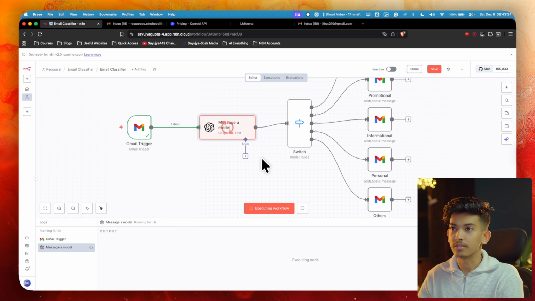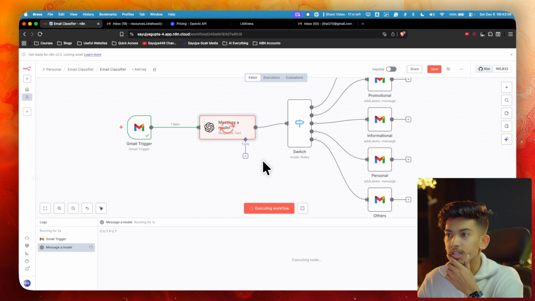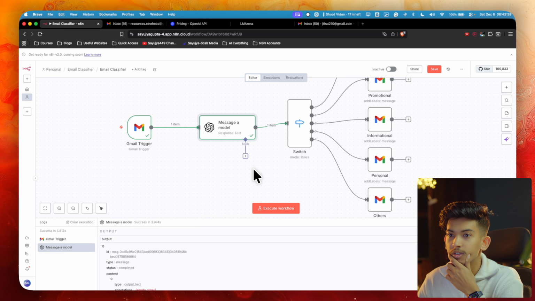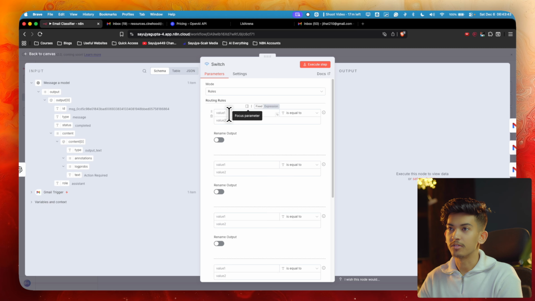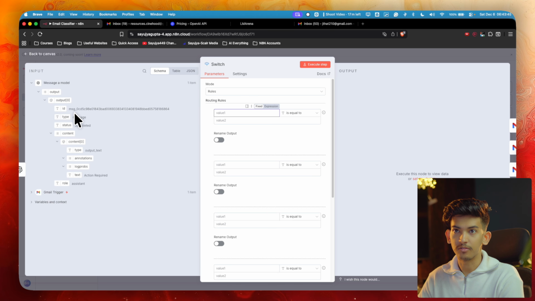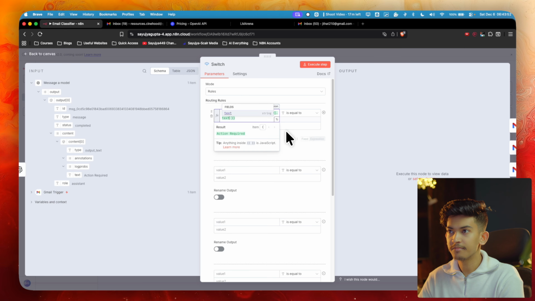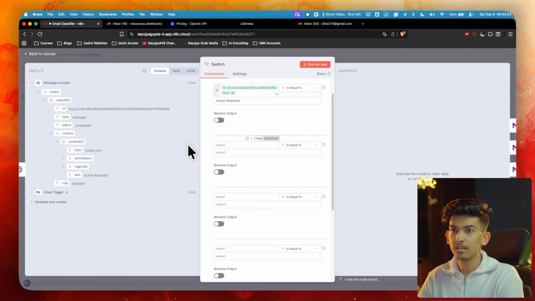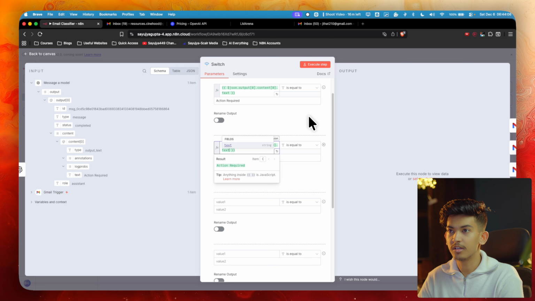Let's click on this once again and see if it's actually able to do the thing that we want. What was the output? Action required. Awesome. And now we just have to add an if condition: value 1 is equal to the text that we get out of here, and the first one is action required. Action required is gonna come like this. Okay, and then once again we're gonna add the text, get from here.